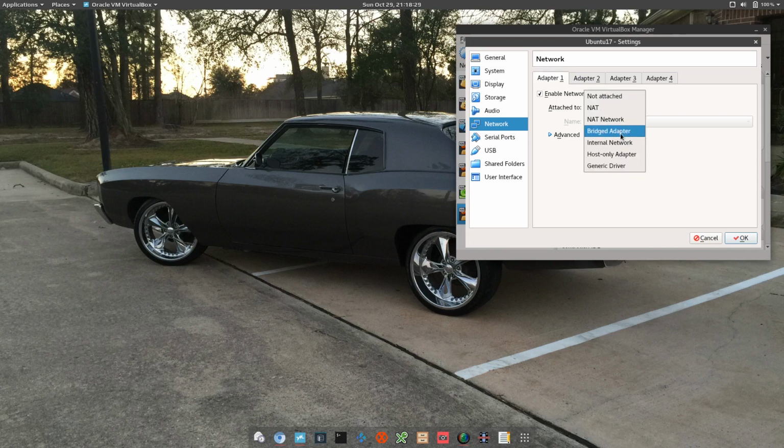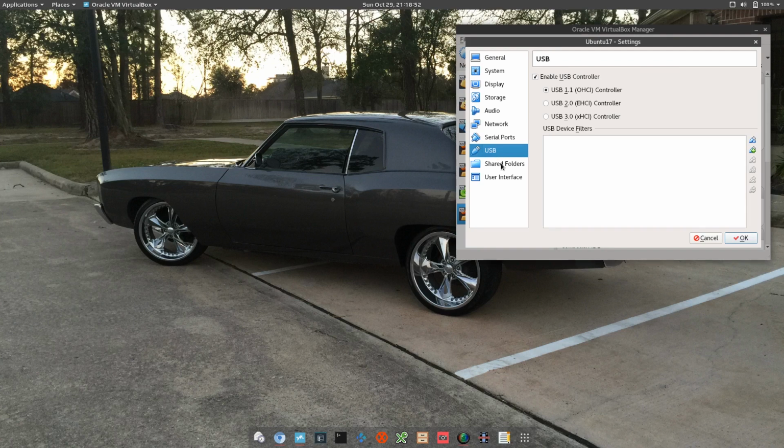And also bridged adapter, that's another one. If you want to give the VM its own wireless card, it'll use that card and pull its own IP address. You can do that under bridged adapter. Well, we're just going to do NAT for this demonstration. That's pretty much all I have to mess with to set it up.